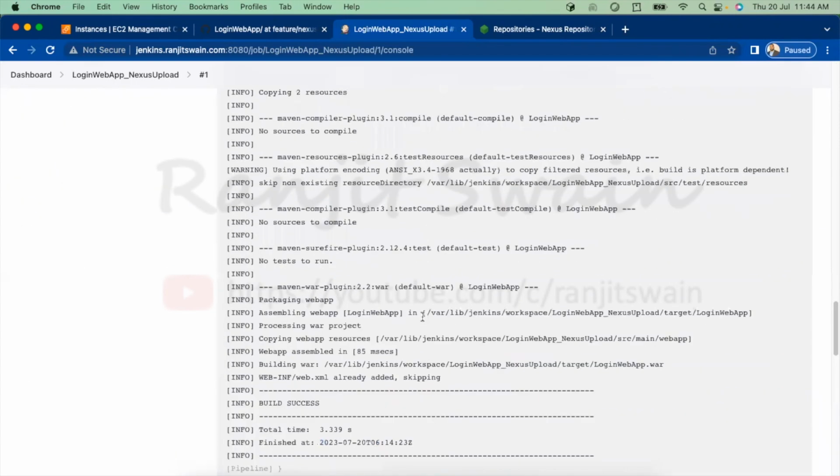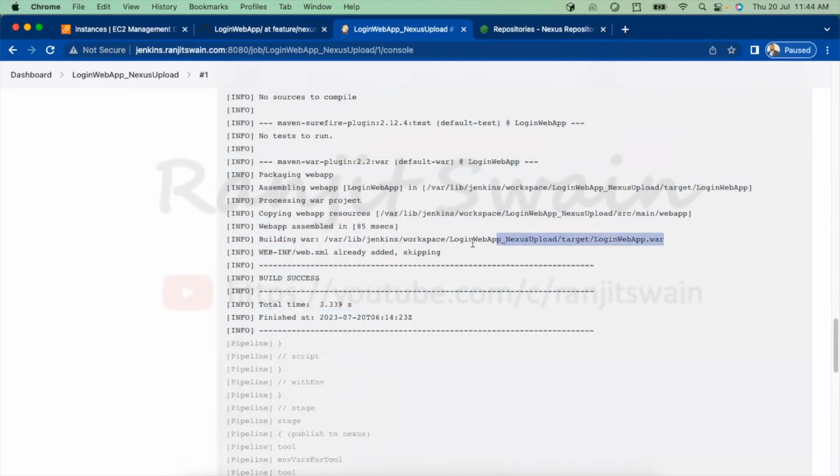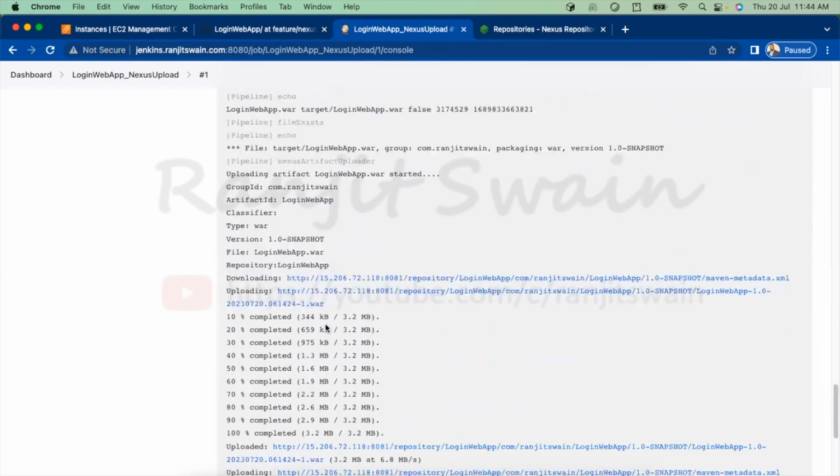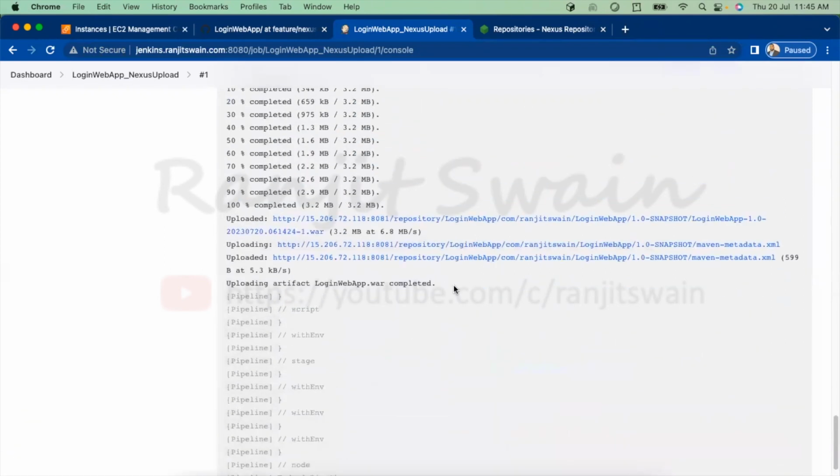So the build section is successfully done, and it generated the login web war file in the workspace in the target folder. Now if I just go ahead below, you can see here this particular file has been uploaded into the Nexus repository. This is the repository name and it has been uploaded into the Nexus repository. Uploading artifacts login web is completed. Now let's check and verify whether it is uploaded or not.